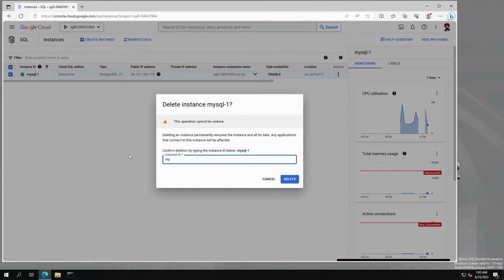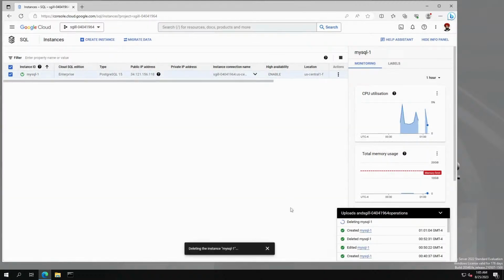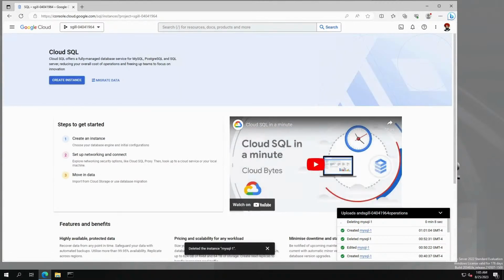So MySQL-1, that is all it wants us to type and delete, and then it will move on to deleting, right? So that database will be deleted within 2-3 minutes, right? Then we are good to go for the next one.